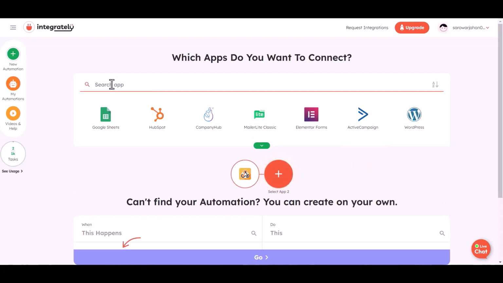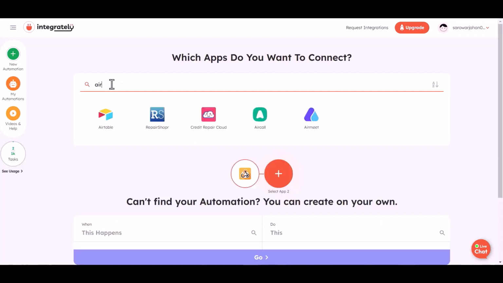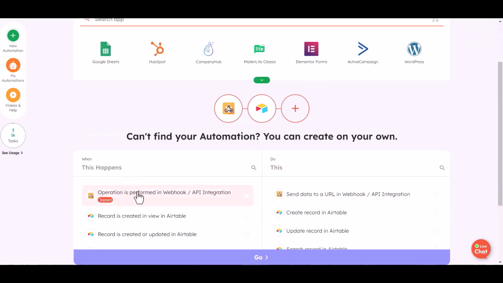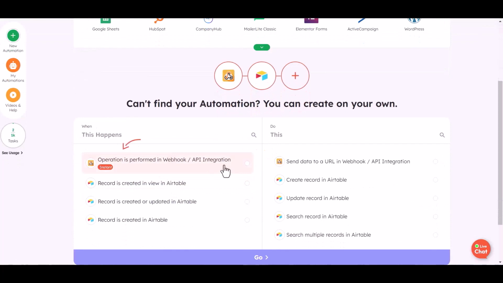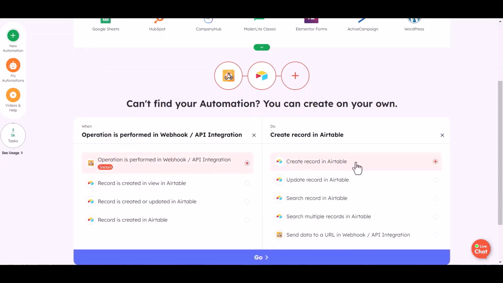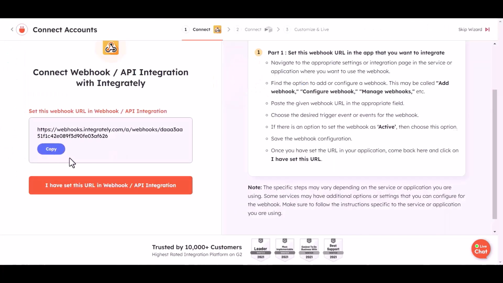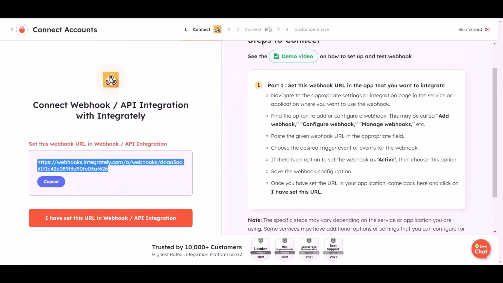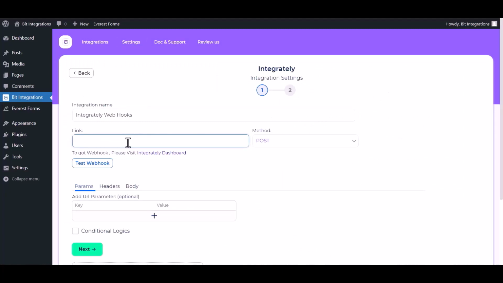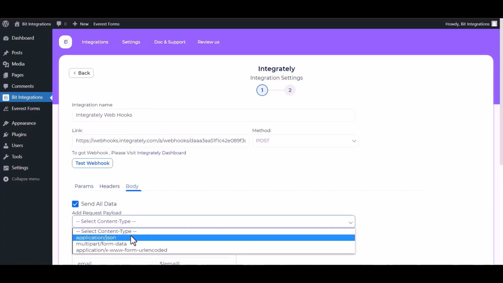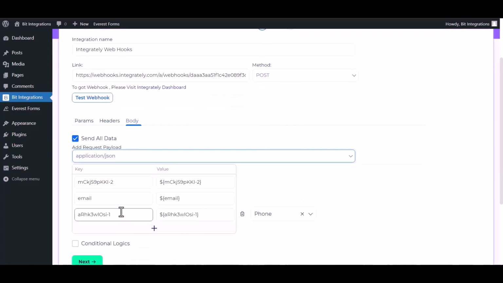Now choose your second desired app to send the data. I am choosing Airtable. Now select the condition. Go. Copy the webhook URL and paste it here. Body: send all data. Choose application JSON.